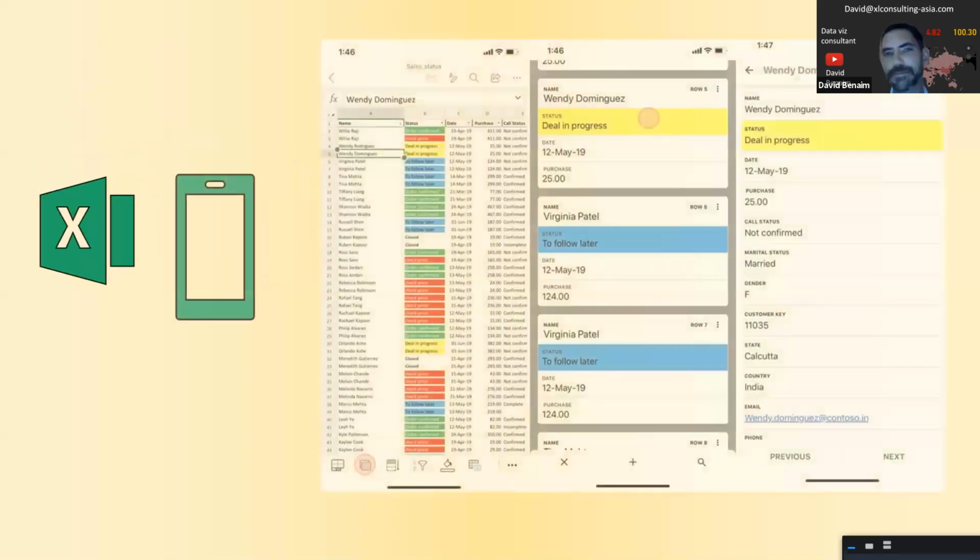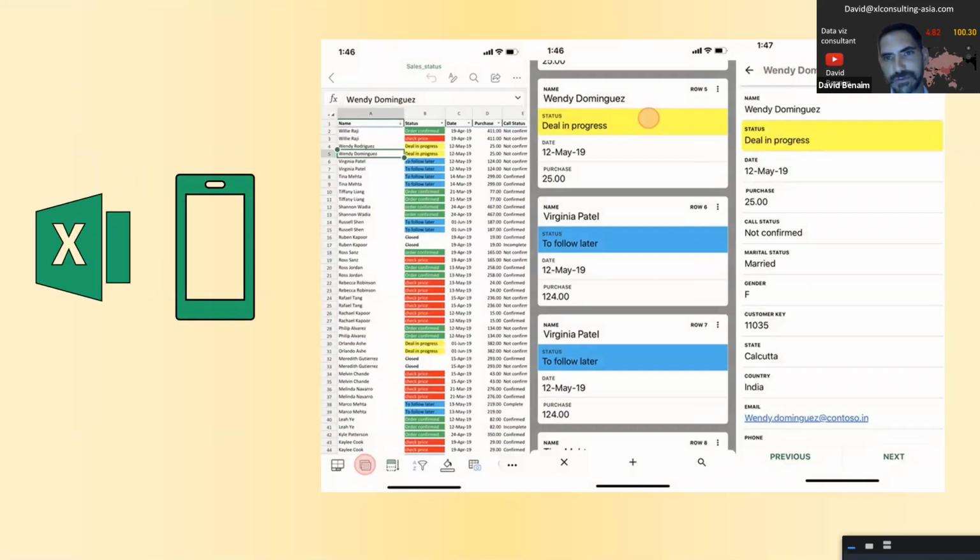All right, a little bit about mobile. So Excel has this really cool thing if you are editing something on mobile called Card View, just got released this month.